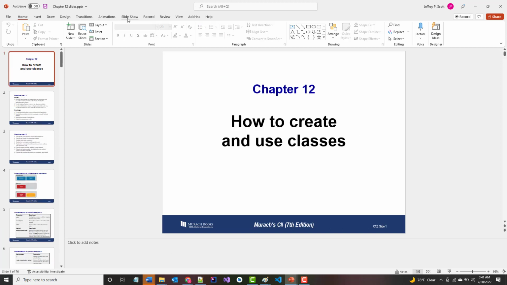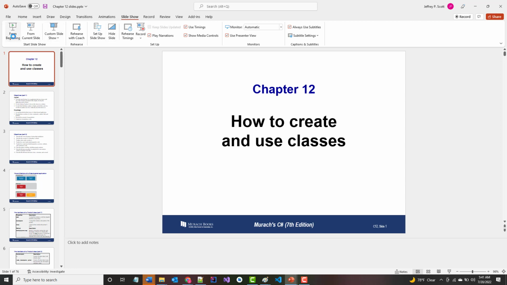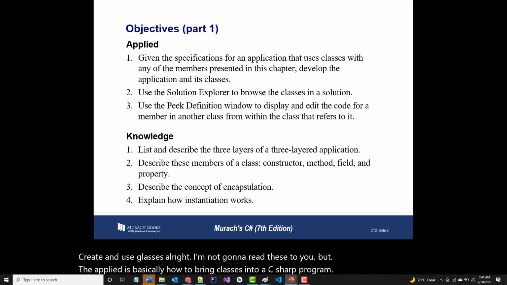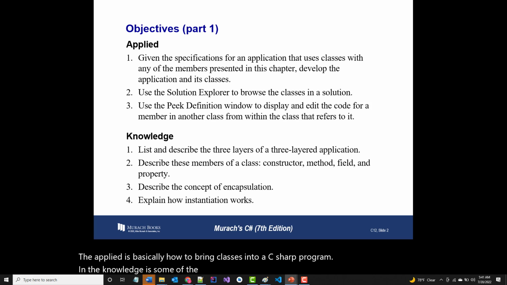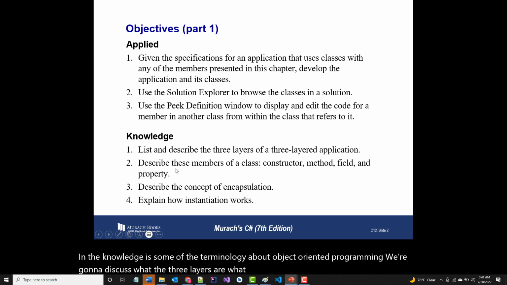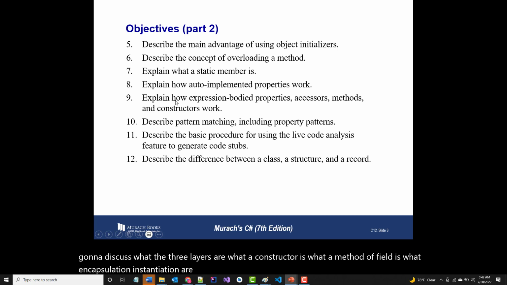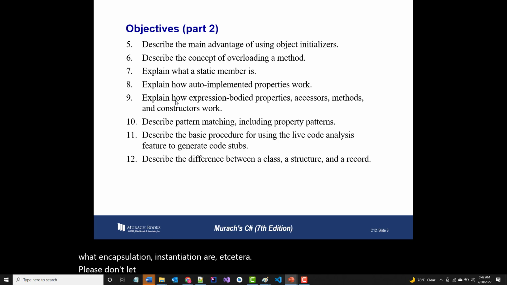So here's our cover slide, and as you can see, how to create and use classes. All right, I'm not going to read these to you, but the applied is basically how to bring classes into a C# program. And the knowledge is some of the terminology about object-oriented programming. We're going to discuss what the 3 layers are, what a constructor is, what a method and field is, what encapsulation and instantiation are, etc. Please don't let it throw you if you are watching this video before we've gone over it in class and it doesn't make total sense to you.